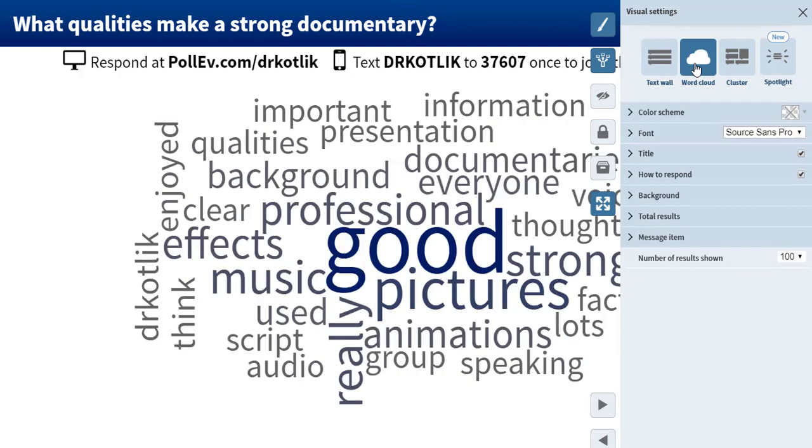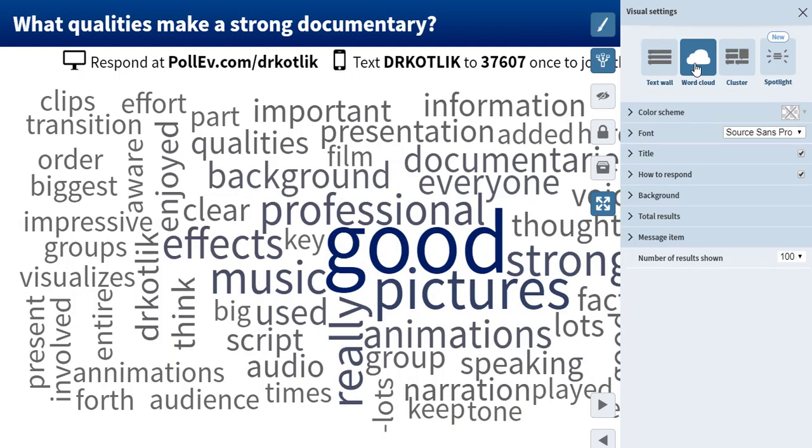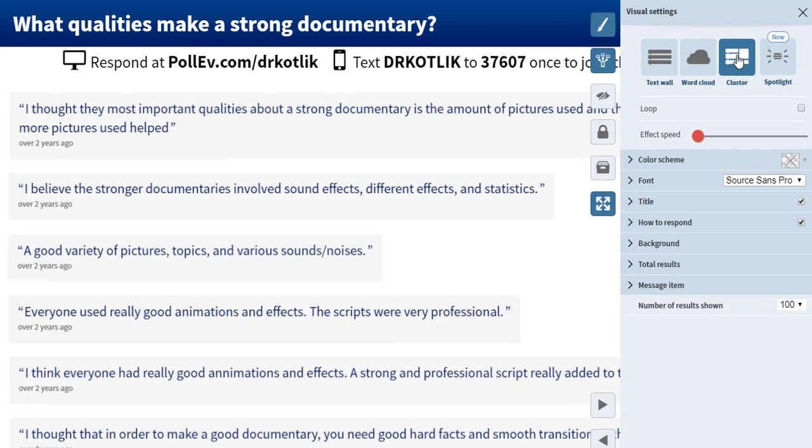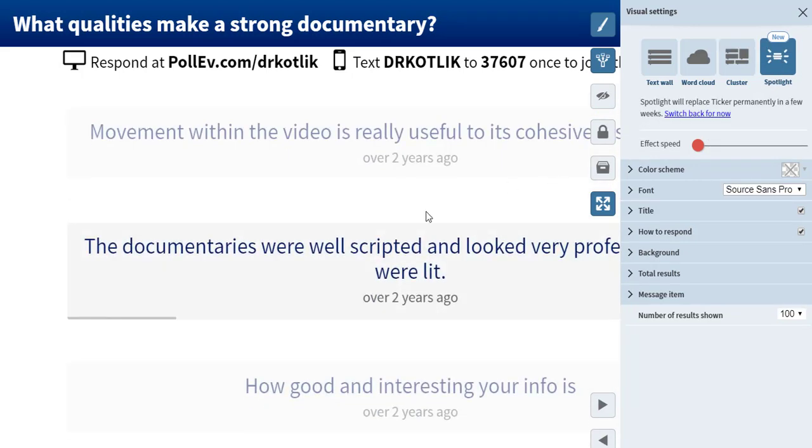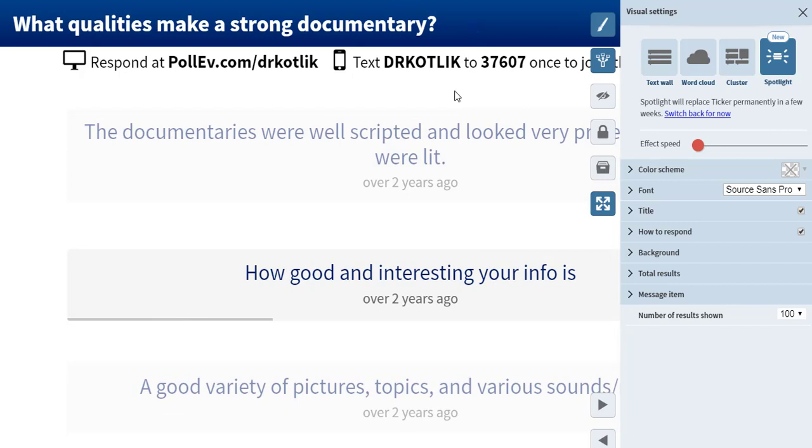You can change it to a word cloud, which, see how that looks really crazy because there's no, how should I say, one word answer. The cluster is kind of neat. It sort of puts them all in different positions. And the spotlight is brand new, where you kind of have one highlighted over the others, and then you can kind of switch back, all right? This is going to replace the ticker, so that was unfortunate, okay? And then we can kind of just scroll up, and that's the one in the spotlight, okay?